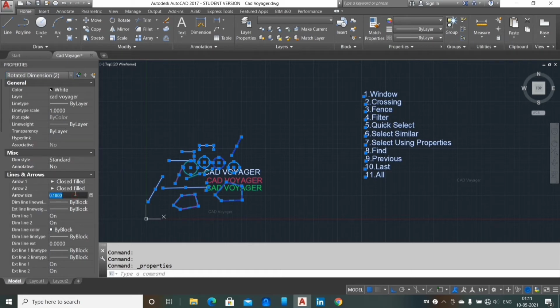Now I want to change the width of the arrow that is in the diagram. So I am entering some values to change the arrow. Wait, I will zoom in and show you the arrow.